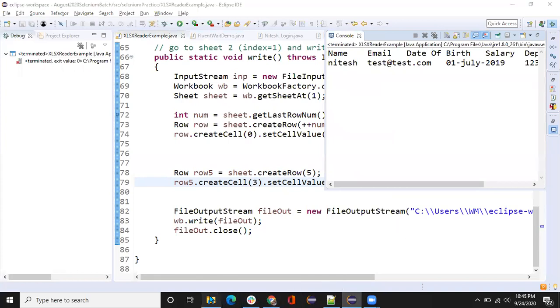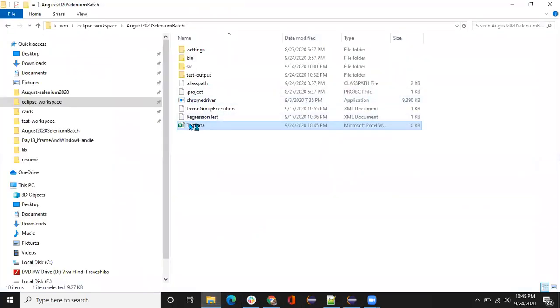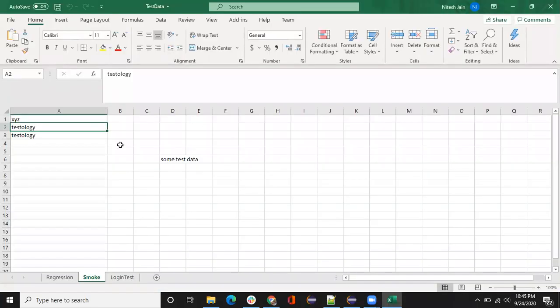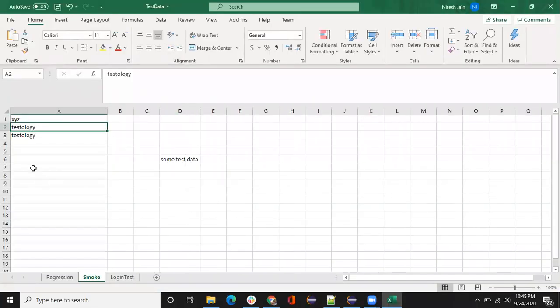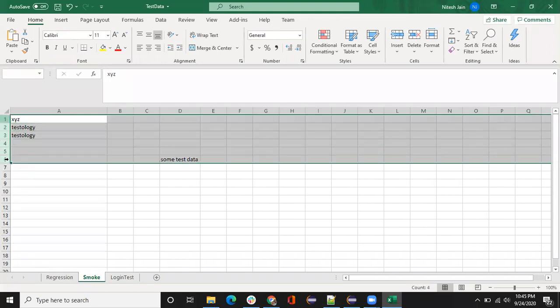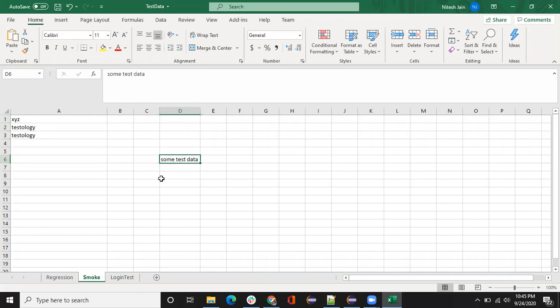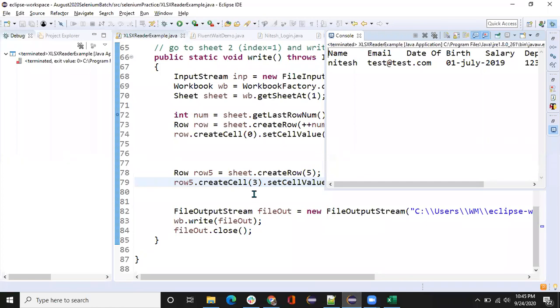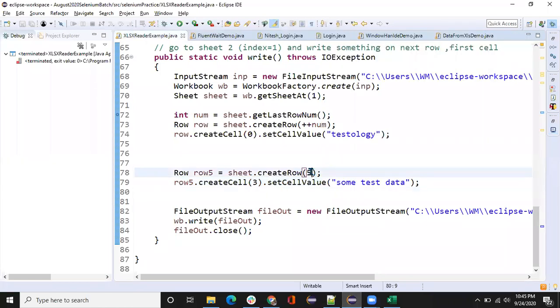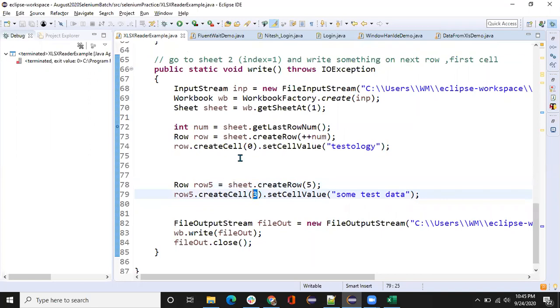This time, if I open this and let's check. So here, if you see on the sixth row at the fourth column, it has written some test data. Why? Sixth row because index is 5, and fourth column because it is index 3. So this is how you can write data into any Excel sheet.